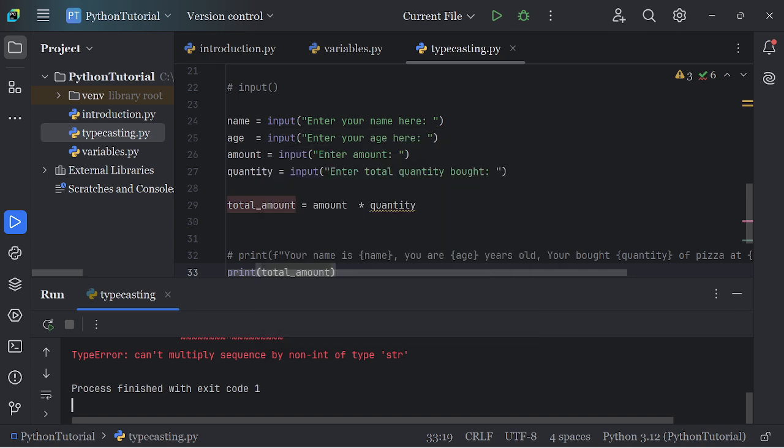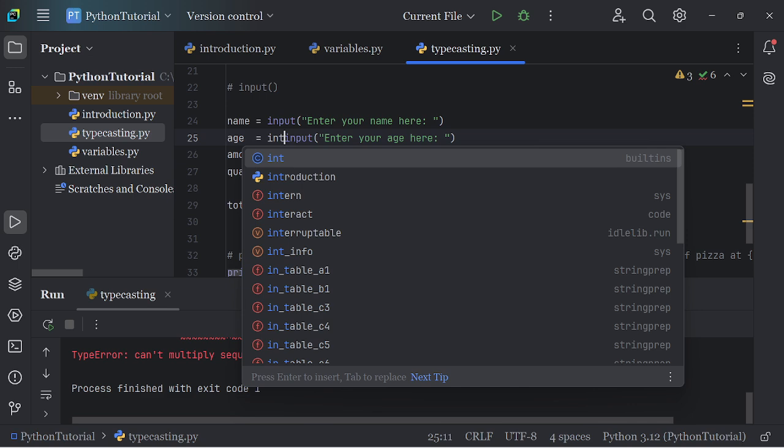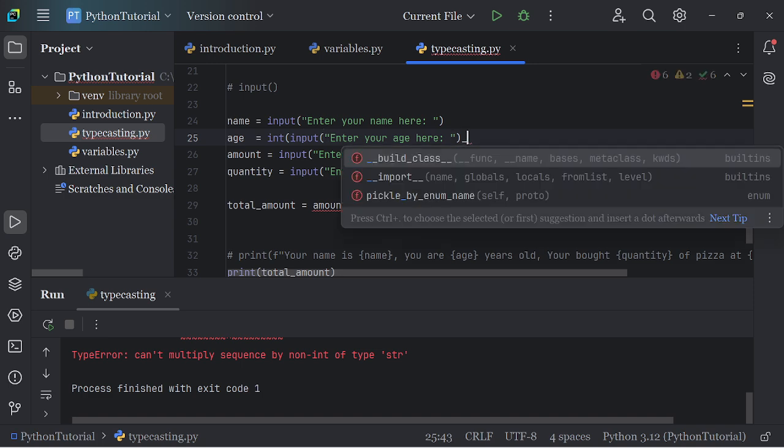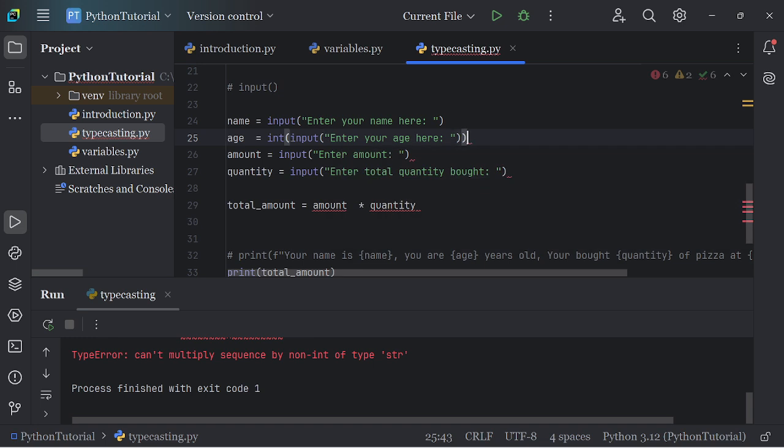So which one do you want to see? Like age now, we want to see age as integer. So what you need to do, you come here, you drop your int, open your parentheses. Make sure you enclose the whole input function in the int parentheses. This is what you do. Age is supposed to be an integer.